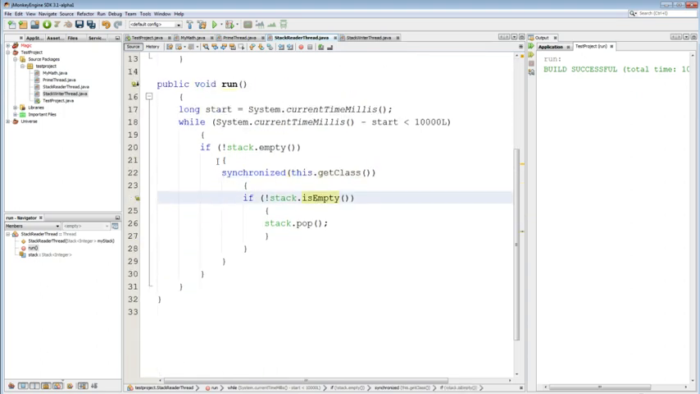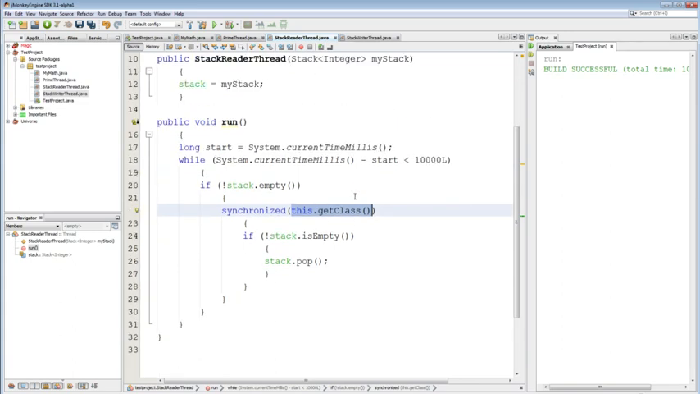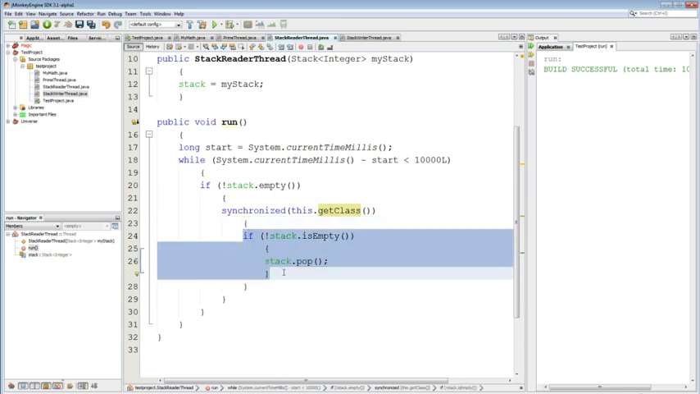So what's going to happen is, let's go back to this stack is empty. They're both going to say yes, so both of the threads come into this if block right here, right before the synchronized. Now, only one of the threads can hit this synchronized block. So one of them is going to hit this, and it's going to get a lock for the class, for the stack reader thread class. So as long as any stack reader thread is running this code, no other stack reader thread can run this code.